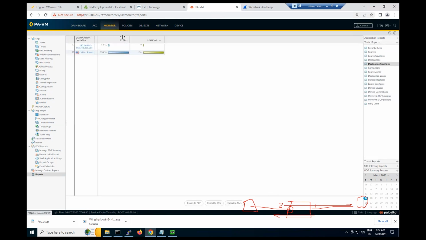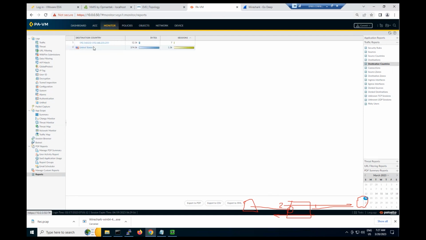Let's check here only, guys. This one is for VPN, this one is the United States. Most of the traffic is going to the US. And you can export this report here. How you want to export, for PDF, in which format you want to export this. So you can export this report here. All right.